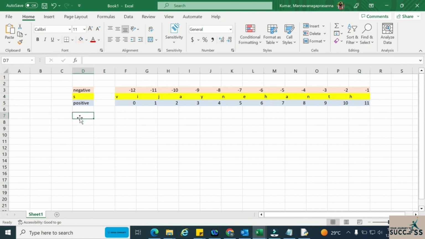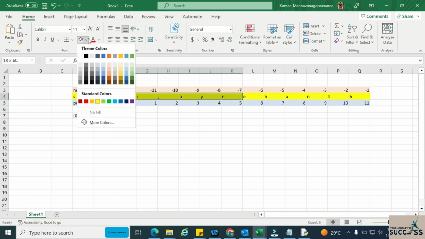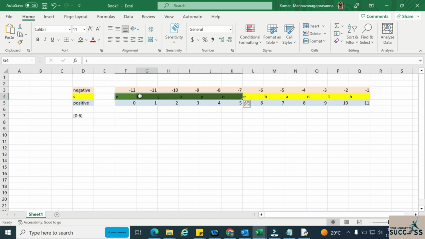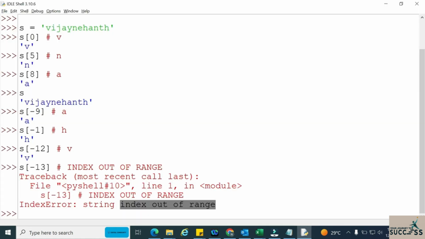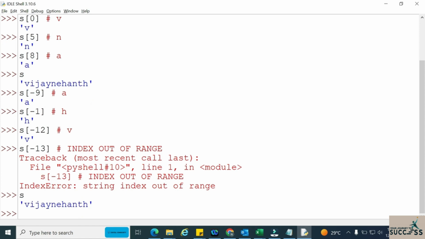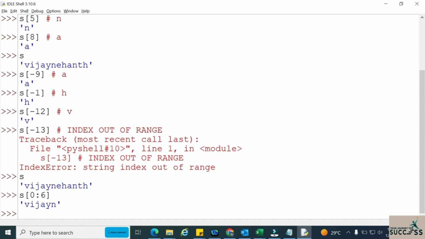Excel sheet. Suppose I want to access the elements from 0 to 6. So 0 colon 6 means like this. From 0 to 6, what is there? Vijay. So let me highlight this in some other color. The one which I highlighted in green color is my output in this scenario. So let me check that. Suppose my string is Vijay Nehant. I want to get the elements from 0 to 6. Obviously Vijay N. So like that it will come.